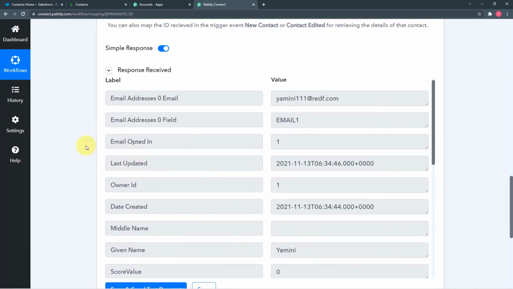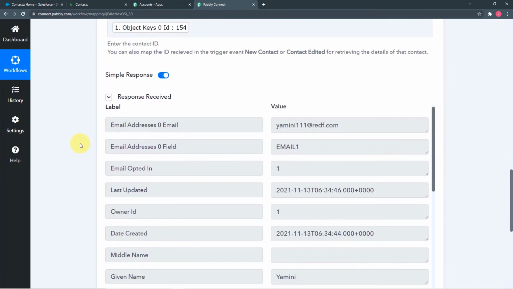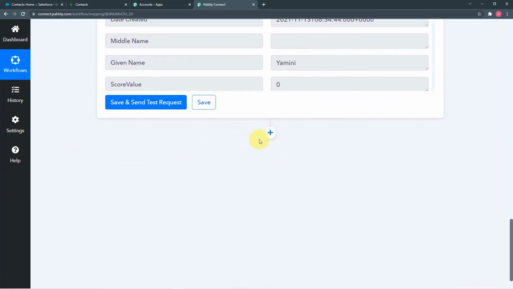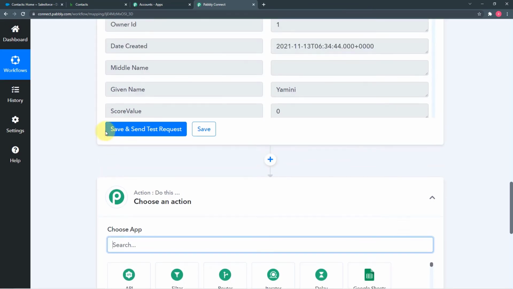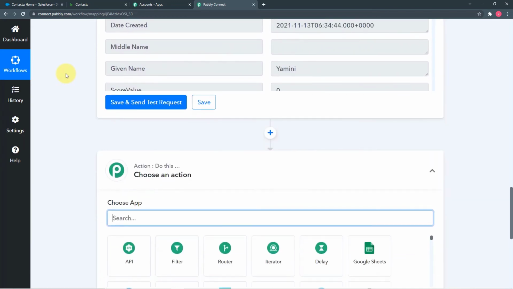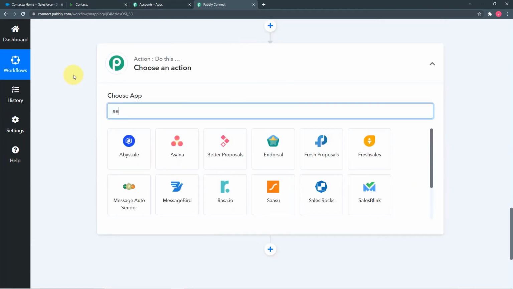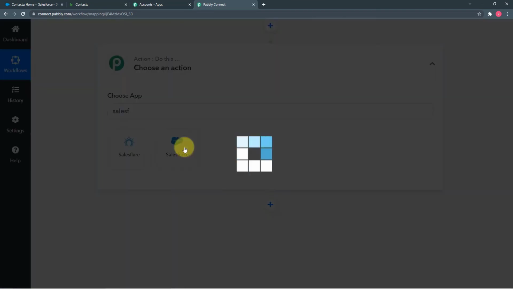Now the first two steps are completed, which is to connect with Keap and bring the data of the new contact here. Now you have to click here on plus icon, and now we are going to create a new contact, which is this same contact in our Salesforce, right? So choose your application as Salesforce. Okay, this is Salesforce.